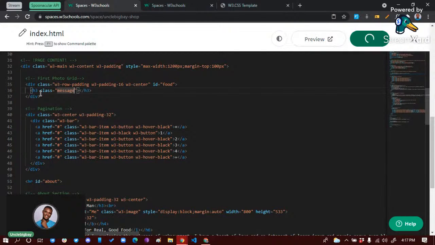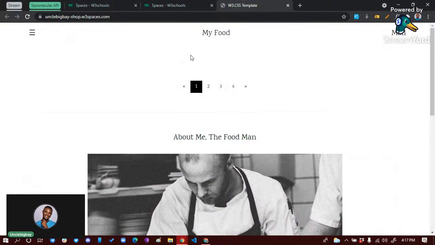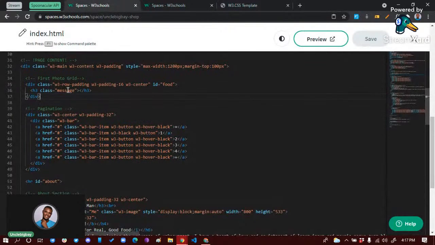So what do we want to show? This message will contain our loading message, our error message, or any other message, maybe a success message, anything we want to display to the user. If I come here and refresh, you are not going to see anything, but the tag is still there, it's just empty. So we have this class name of message.